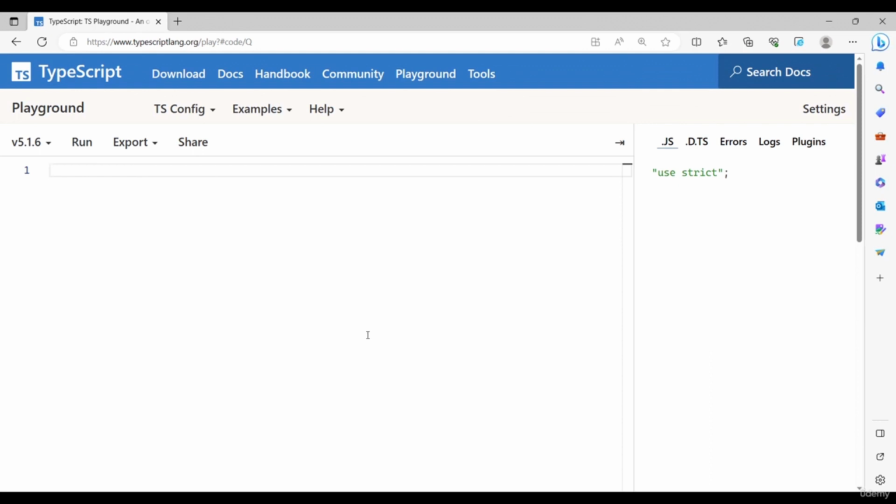Let's just have a very simple function, which is the add function. You give it two numbers and it is going to return the sum of those two numbers, just to give you the idea of how it looks. So let's create the function with the first signature.